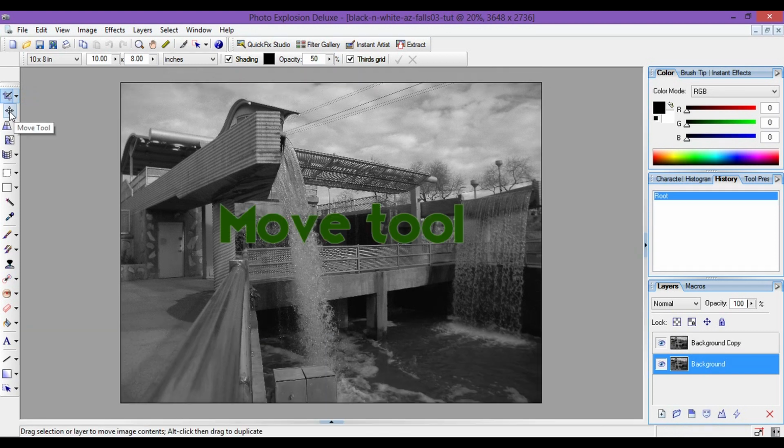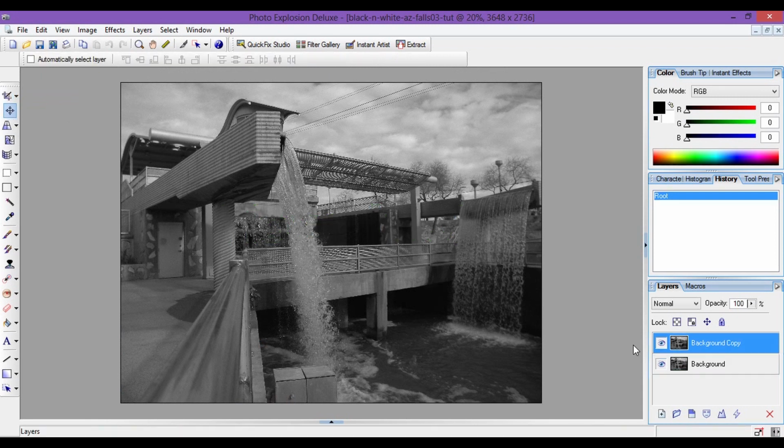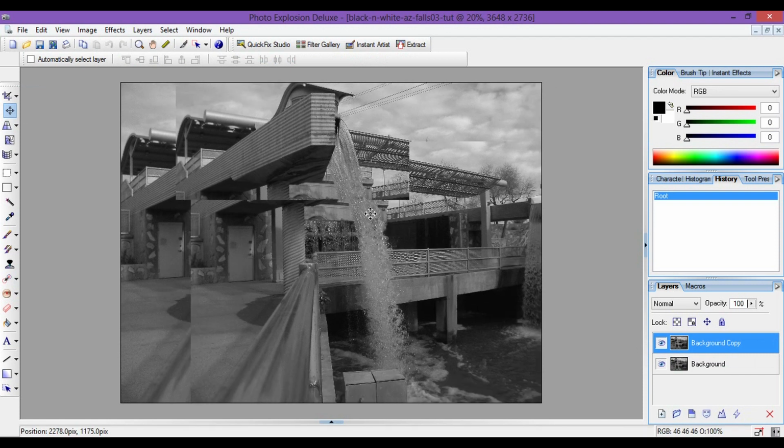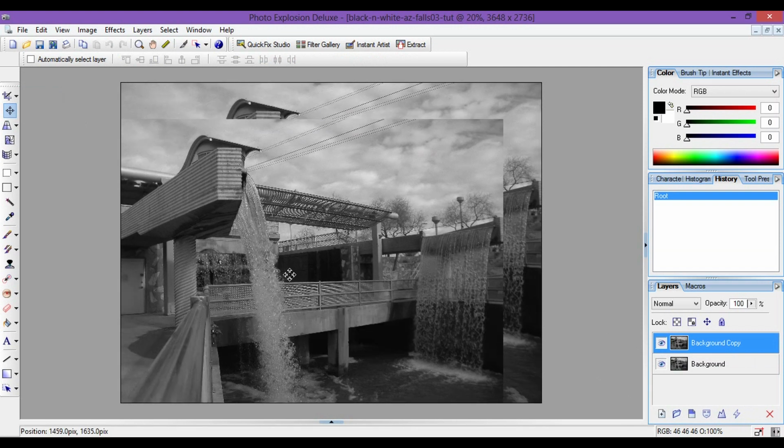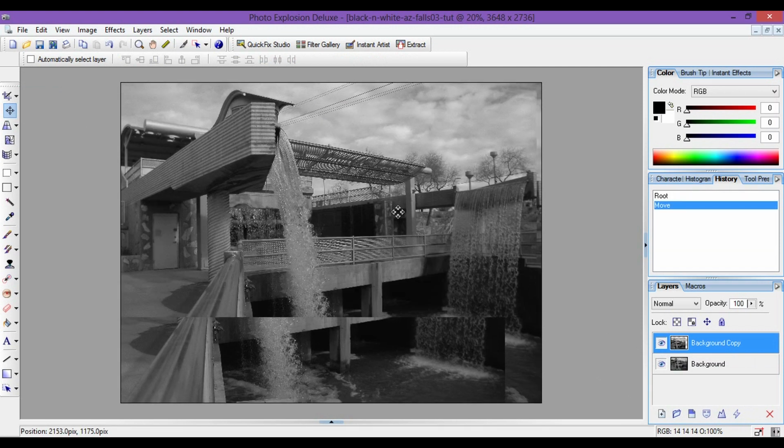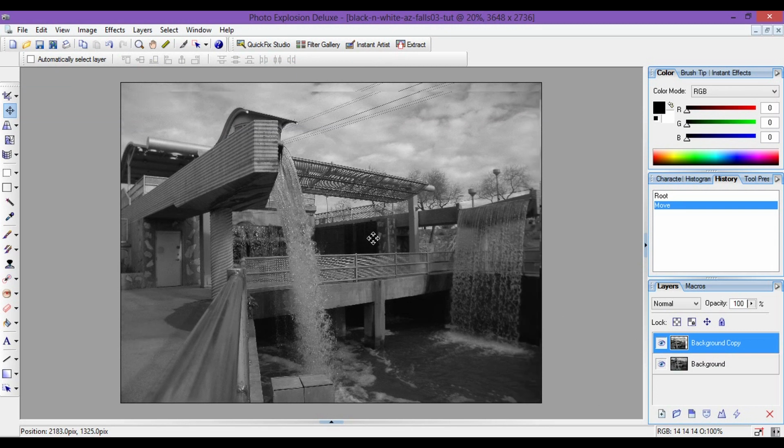And then we got the move tool. With the move tool you can move your layer around. Like this is the top layer right here, and I can move it around. The bottom layer is not touched.